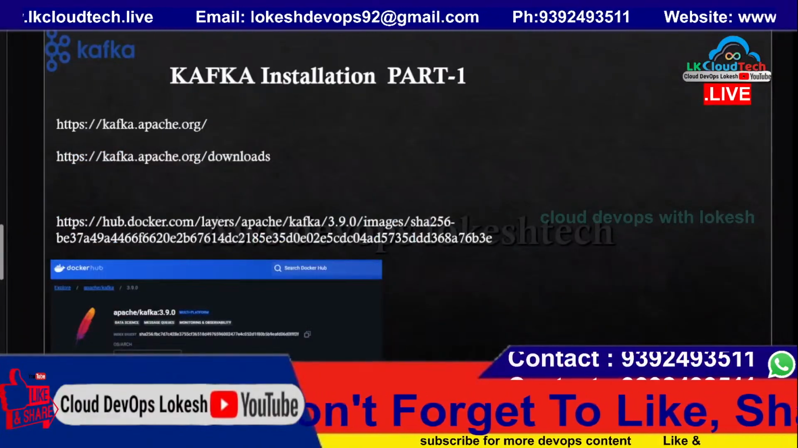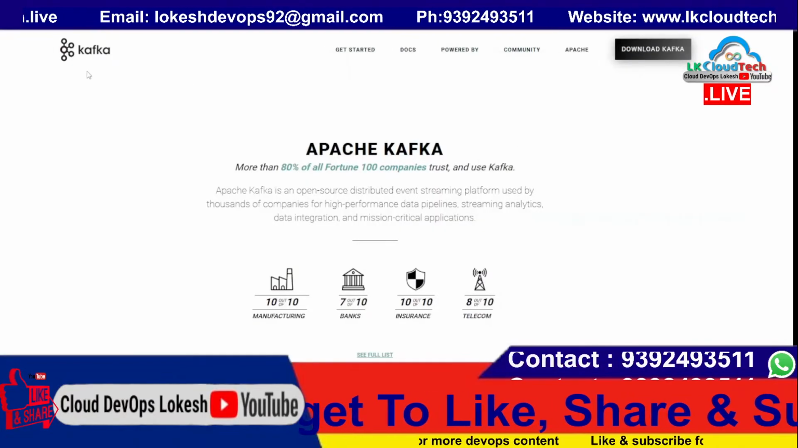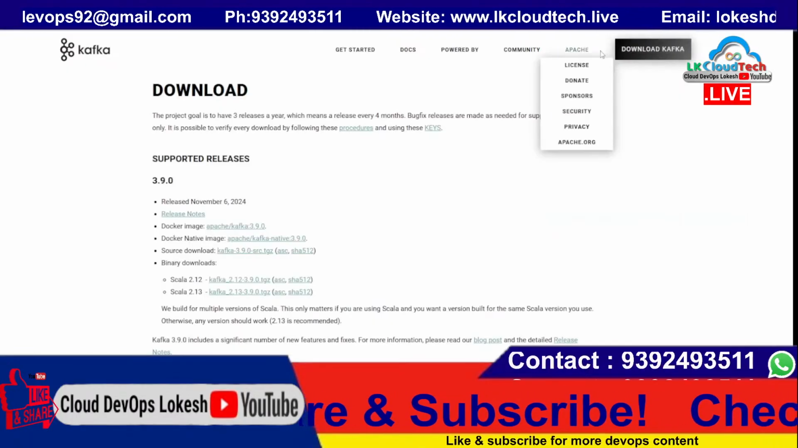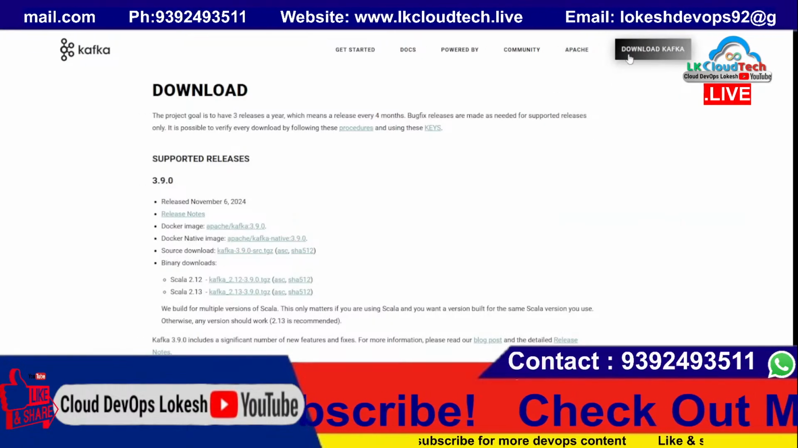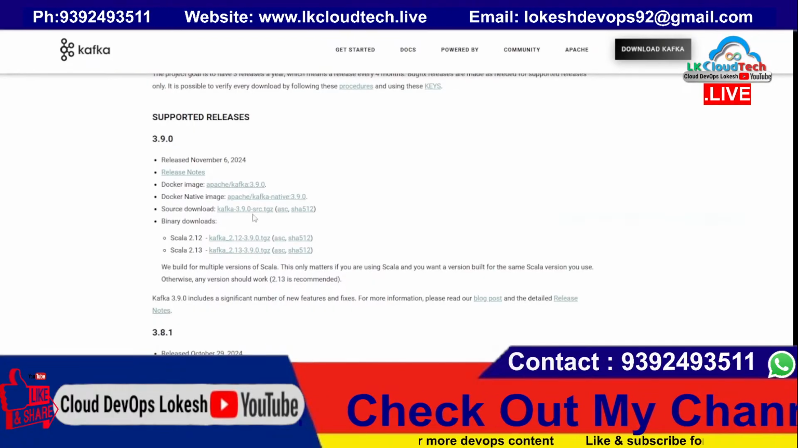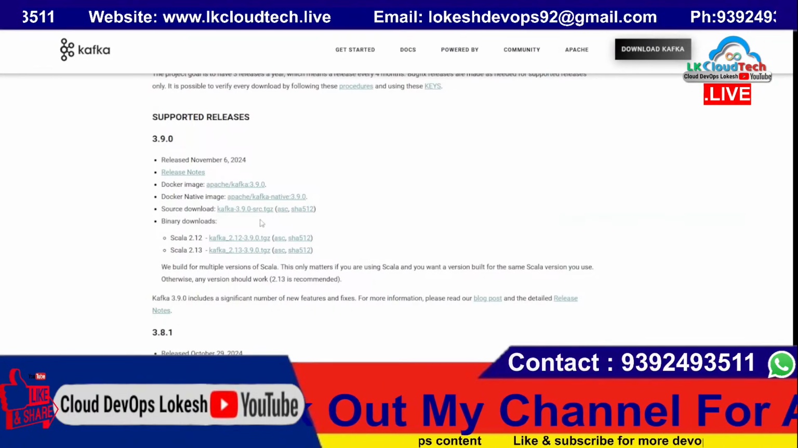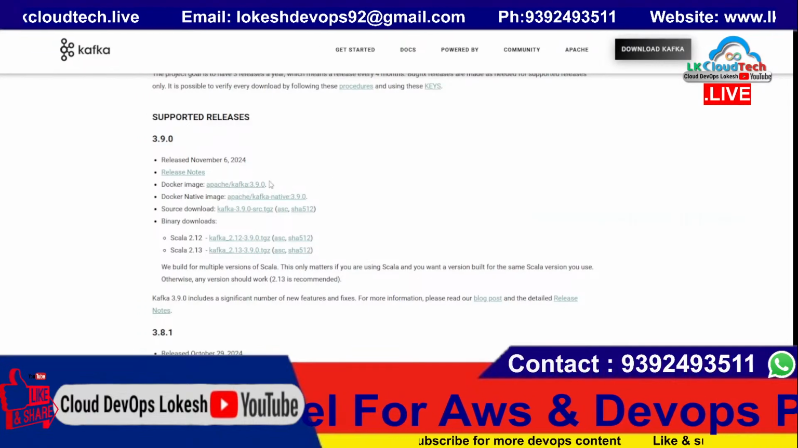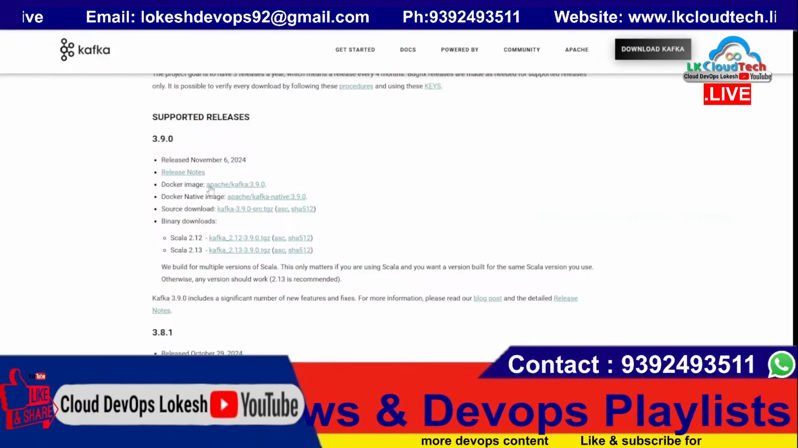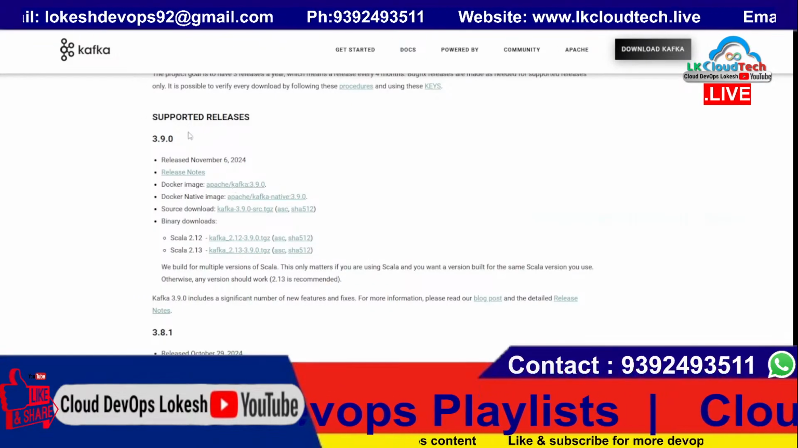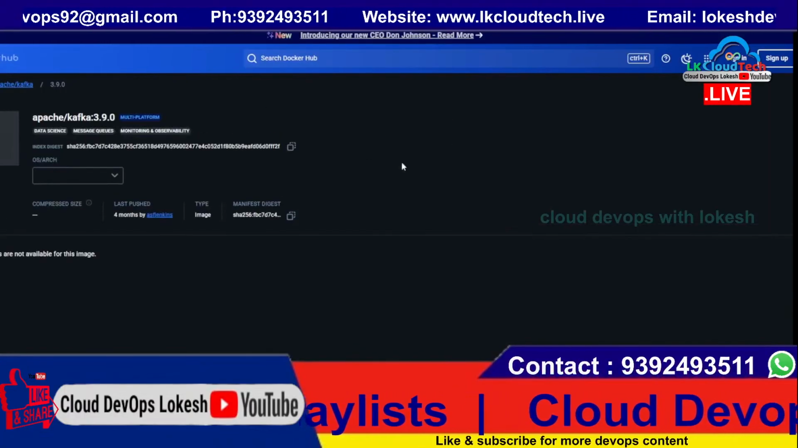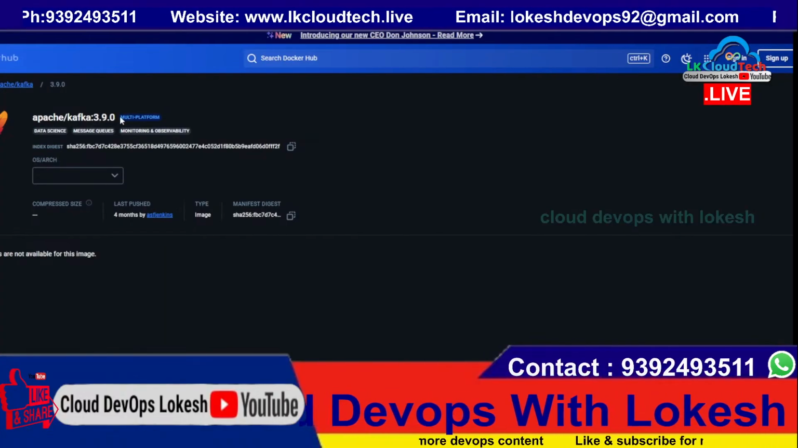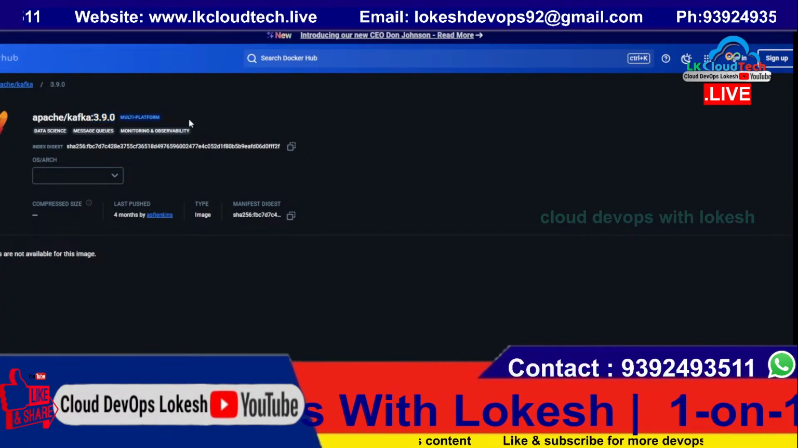So this is the Kafka official website. We can download Kafka from here. You can see this, right? Download Kafka. If your machine is Windows, you can take it from here. And if your machine is Ubuntu or Linux related, you can take it from here. If you click here, it moves to Docker Hub. You see this? It directly gives the latest version, 3.9.0. So you can keep it like this.